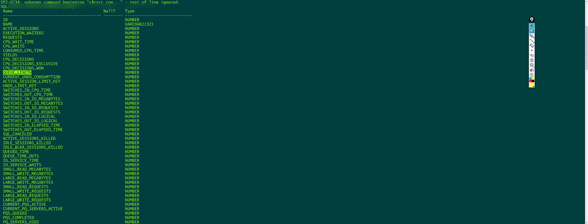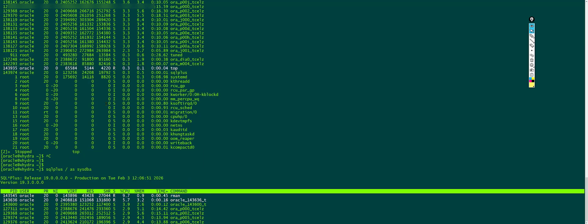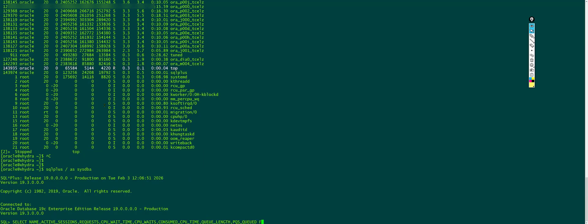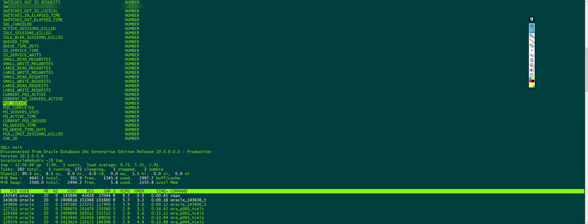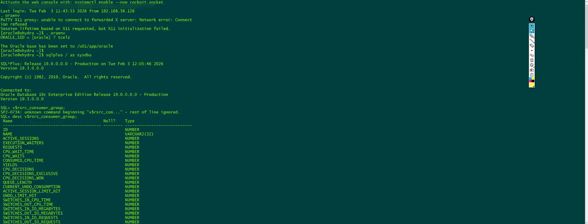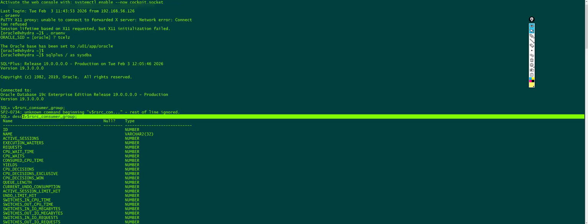We will also be checking the undo consumption, because if there are any long running sessions consuming high CPU for a longer time, that will become an issue. So you can check some basic information right from this, and see how the groups are allocated and how the resource is allocated for each and every group.